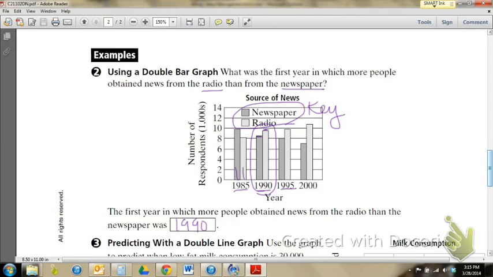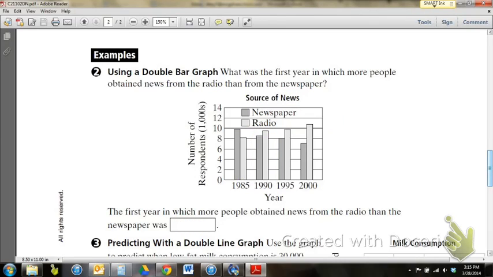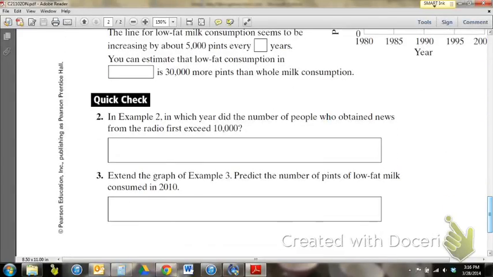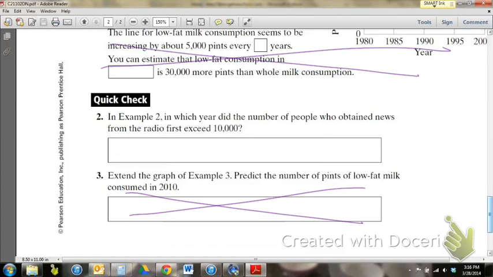Okay. So now we are going to skip predicting with a double line graph. And therefore, we're skipping all this. You're also going to skip number 3. Skip, skip. So just do quick check number 2. Go back up to the double bar graph in example 2. In which year did the number of people who obtained news from the radio first exceed 10,000? So just give a year, and then you'll be done. And we'll check your work in class.